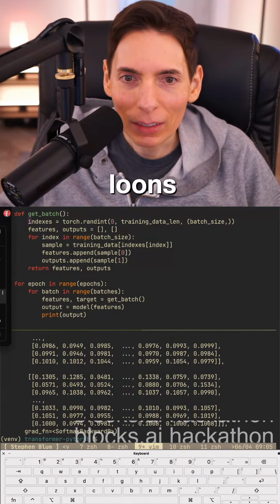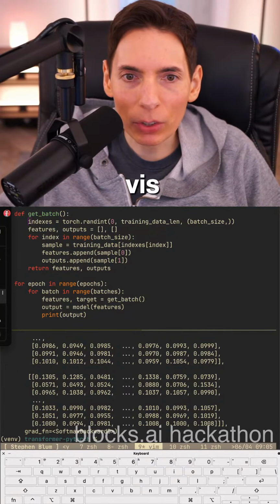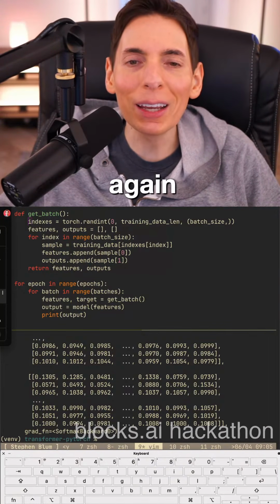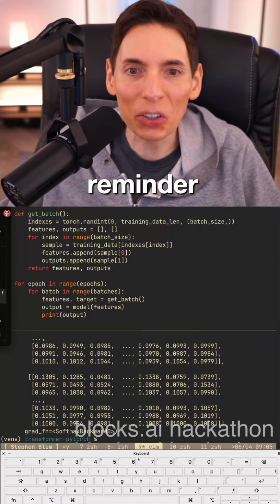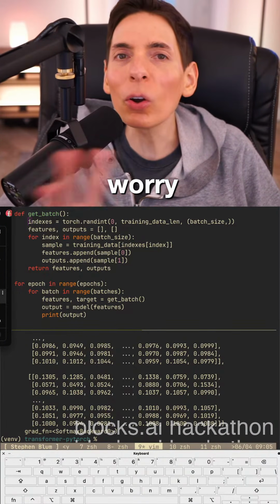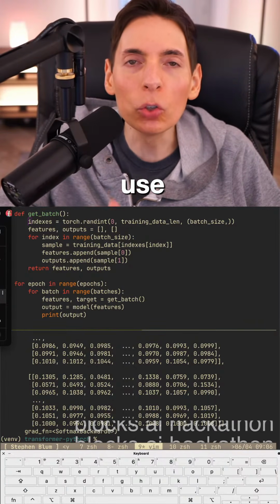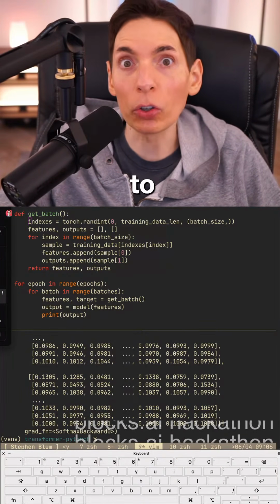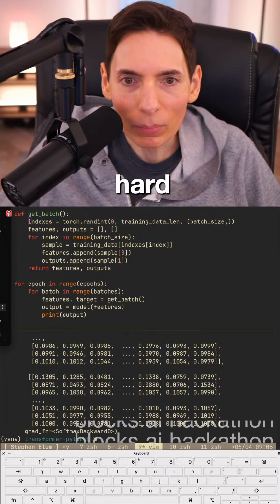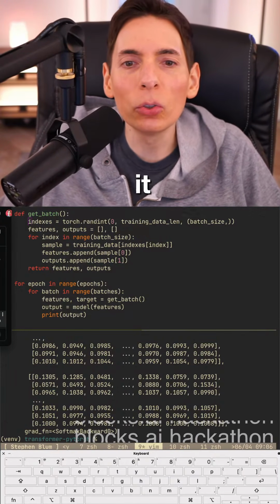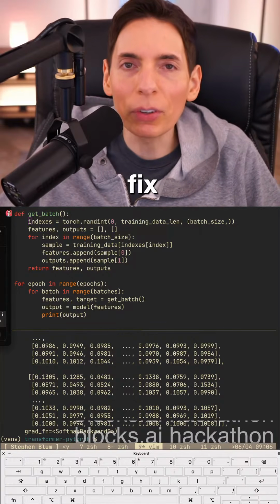Loons, thank you for reminding me. Every time I visit any programming topic, I forget and end up learning all over again. I know, right? It's a constant reminder. Don't worry. We all experience that. There's always something that you forget, right? If you don't use it every single day, then it's hard to memorize it. Oh, got it. Quick fix. Understood.